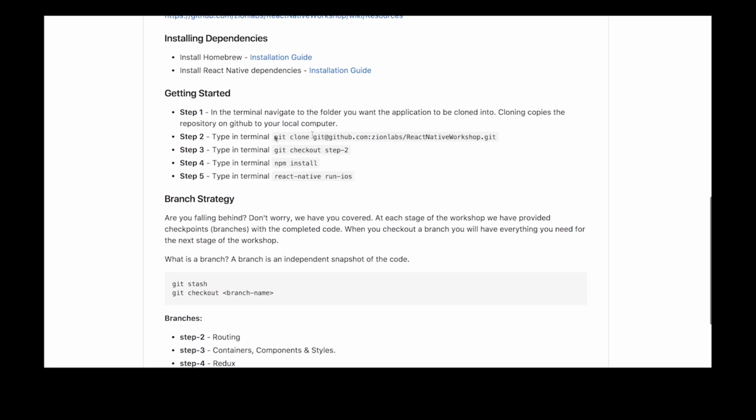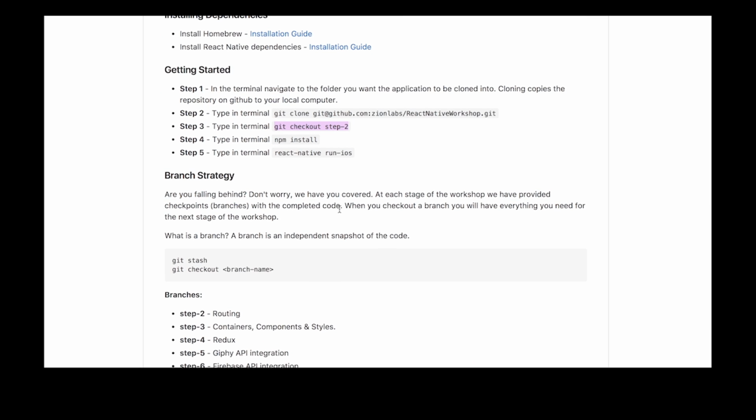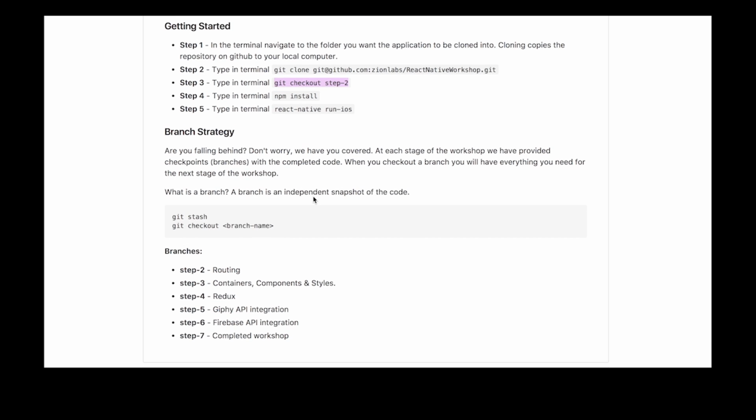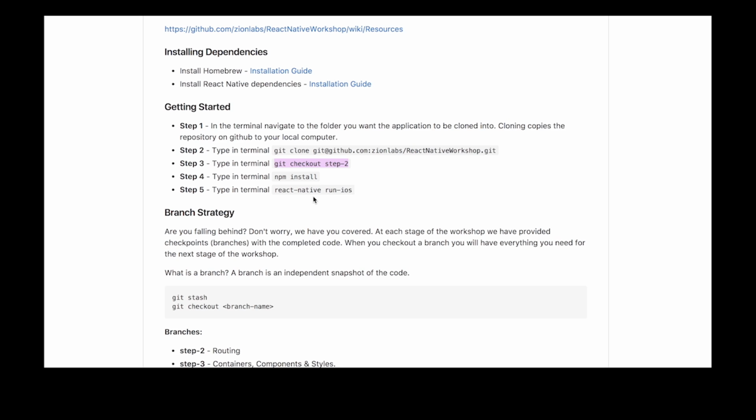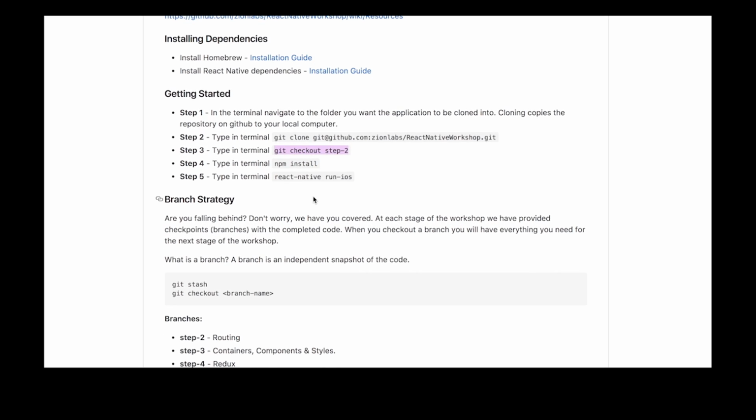And we have that here in the getting started, so you can just copy and paste this into your terminal. Once you have that done, we are going to do a git checkout step-2. So once you have this branch checked out, run an npm install, and this is going to install all the packages for the entire project, and that may take a minute or so. Once that is done, we're going to run react-native run-ios. So I'll give you guys a few minutes to do that.